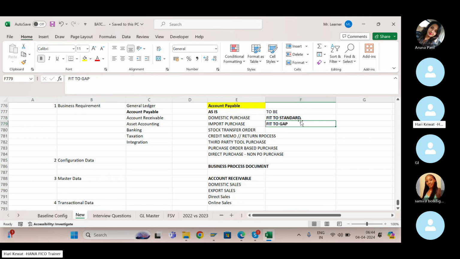So you have to understand what is called fit to gap and fit to standard. Again I'm repeating, fit to standard means which can be met by SAP. Fit to gap means which cannot be met by SAP standard. You need a custom development.